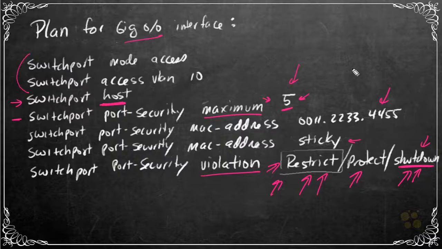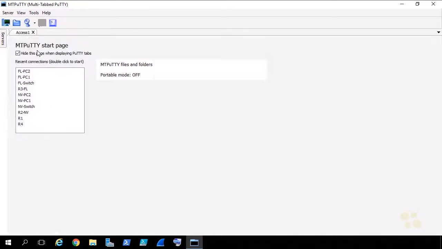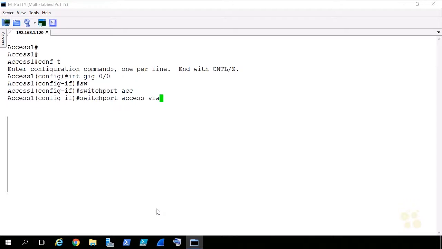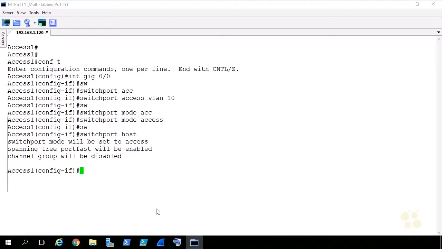So in the hands-on lab, let's go to our admin PC, which is DCNUG. We'll open up PuTTY, go to the access layer switch on Gig 0/0, and implement these commands. On DCNUG, we'll open MTPuTTY, and on the left, grab the Servers tab and open up Access 1. We'll go to configuration mode, interface Gig 0/0, and do switchport access vlan 10 and switchport mode access. Then also switchport host, which does the switchport mode access for us but also enables PortFast, and in the lab, it's required to make it work.